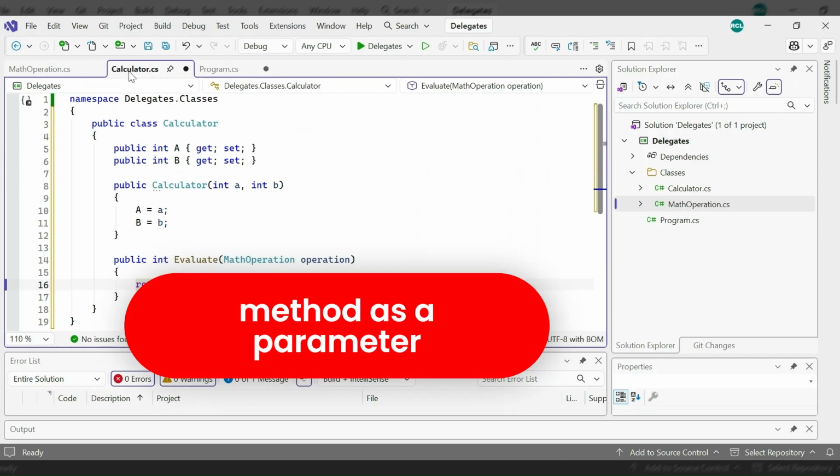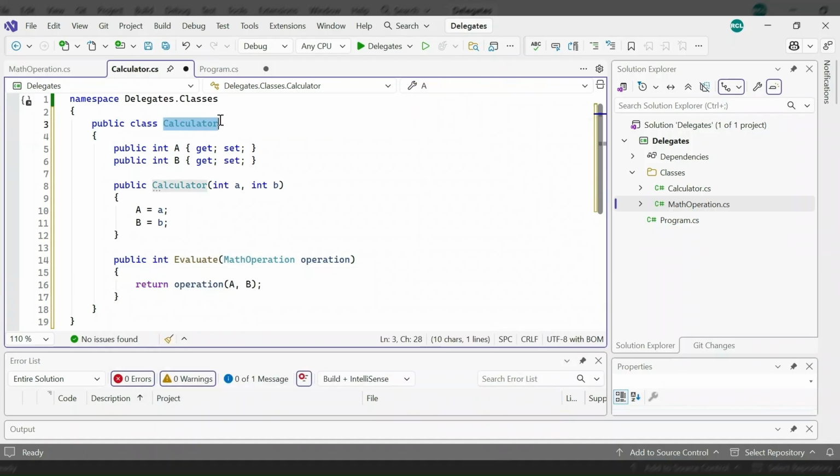A delegate allows a method to take another method as a parameter. The calculator class has two properties of type integer, a and b, and a constructor. The evaluate method returns an integer and takes a method as a parameter that satisfies the math operation delegate. It effectively applies the math operation method from the parameter on the two properties.